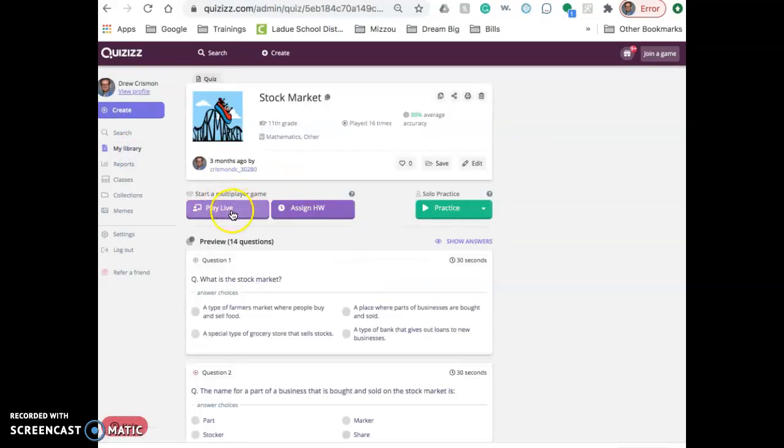The other option that we have though is play live. This is what we do probably in class more. So if you think about it, this solo practice is kind of on their own. Assigning homework is you want to see their results, but they have to do it on their own as homework within a certain time period. And then playing live allows you to see live results.